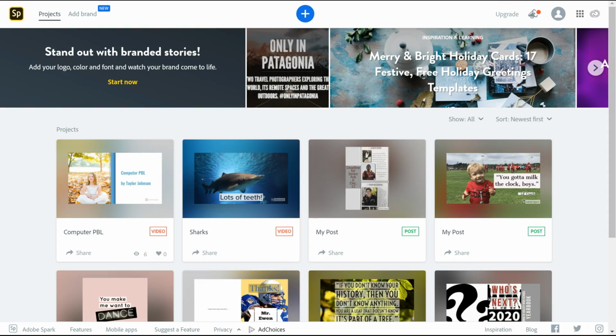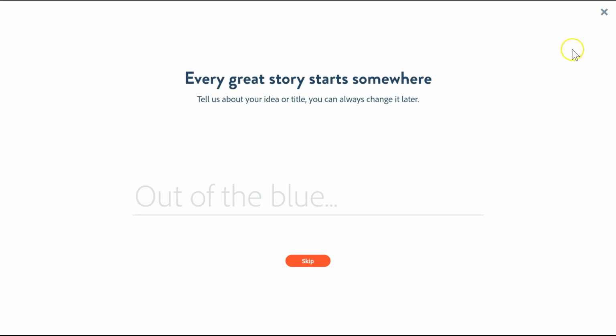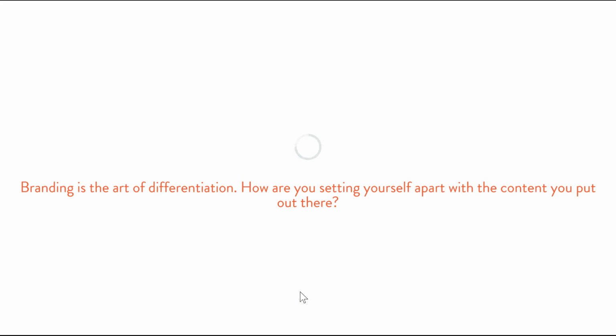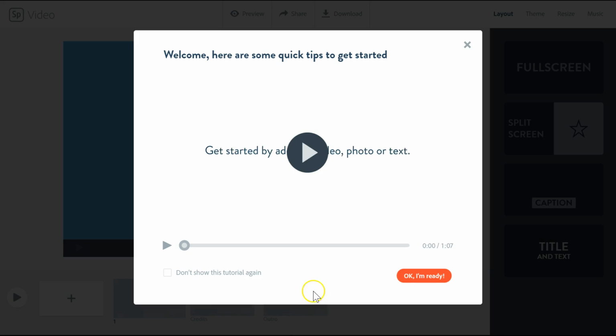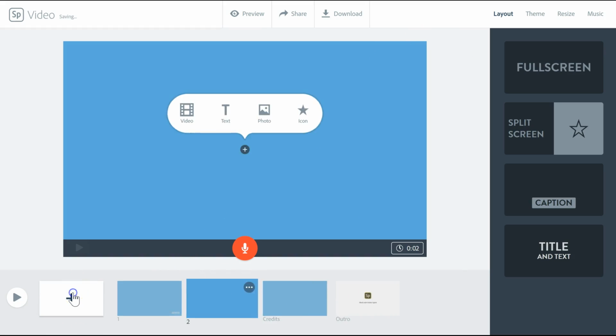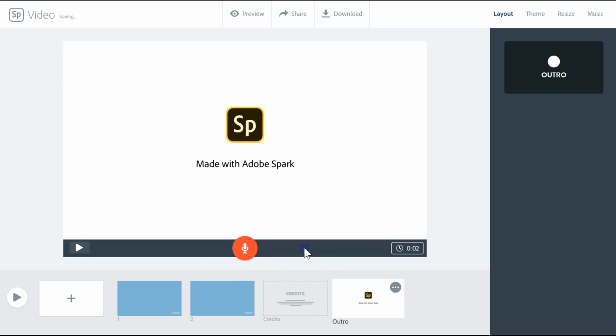Starting now from the desktop home screen, we are starting one from scratch. You can skip all of the titling and that stuff. When you first get started, you're going to get a few basic slides. You can add more, you can delete them. That little ellipses in the slide are the specific slide options.